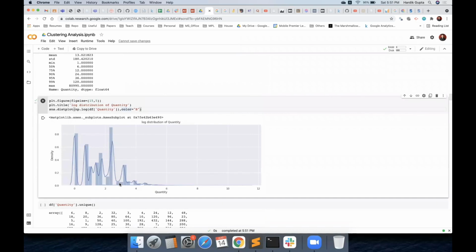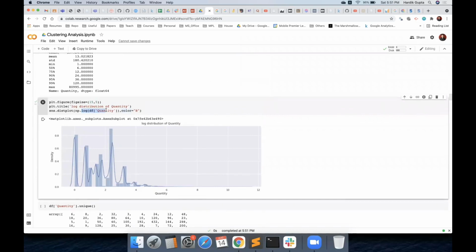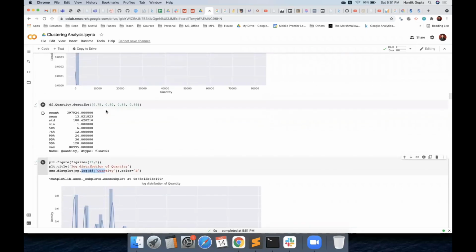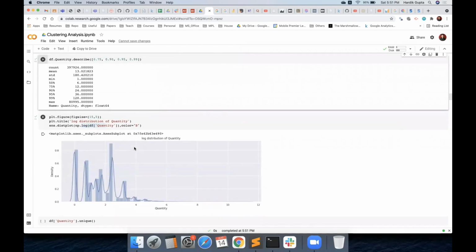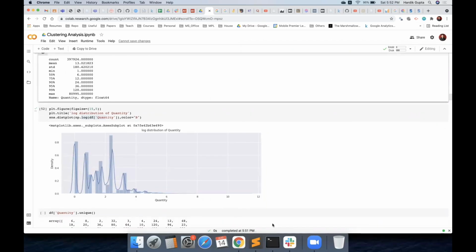So what is the advantage of using the log on this kind of a column, guys? Any idea? What will log do for this kind of transformation, and why do you think log can make sense here? What has log done here? What is the biggest advantage of log transformation? It basically shrinks our data. It shrinks the range of the data.